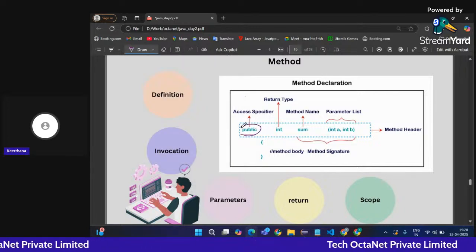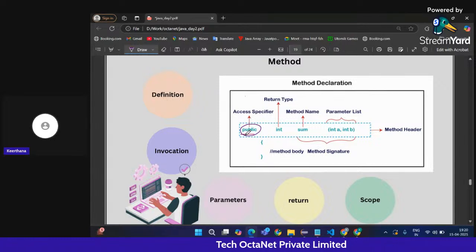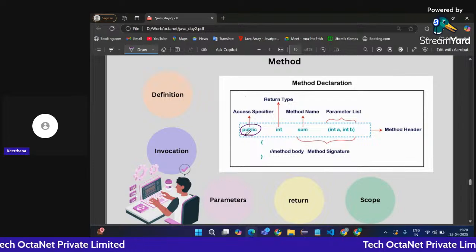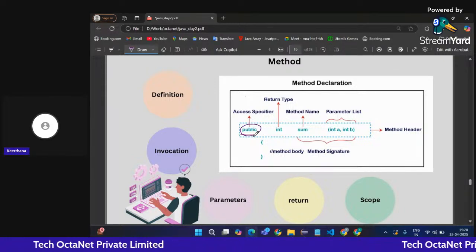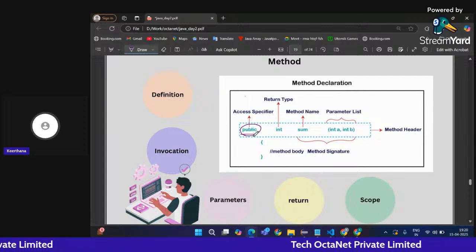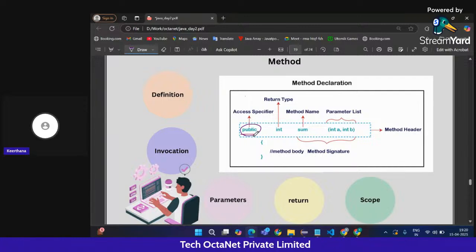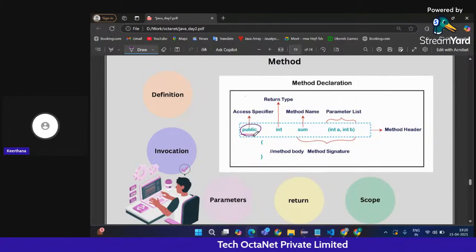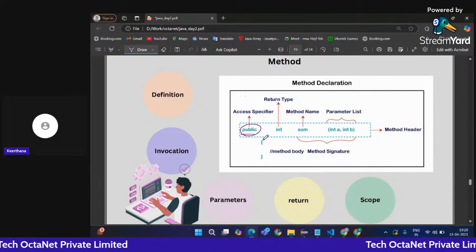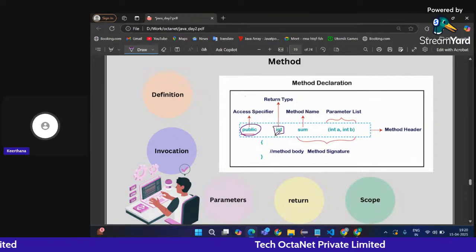First you have to provide the access specifier of your method. We do have four types of access modifiers in Java, right? That day itself, I gave you an overview and showed you a table, where you'll be able to make use of the methods and the variables whichever you are declaring. So we have four different types of access modifiers, which are public, protected, default, and private.